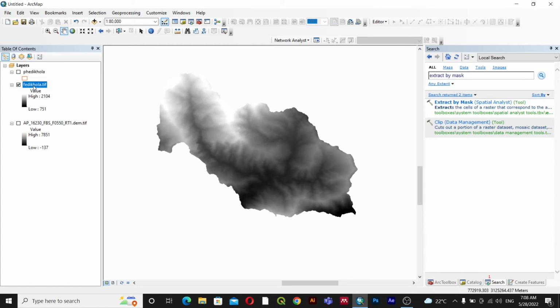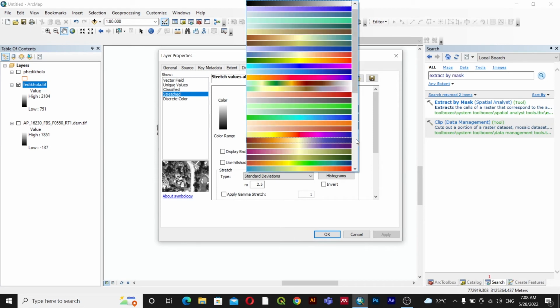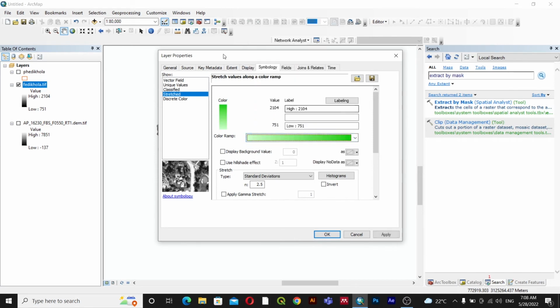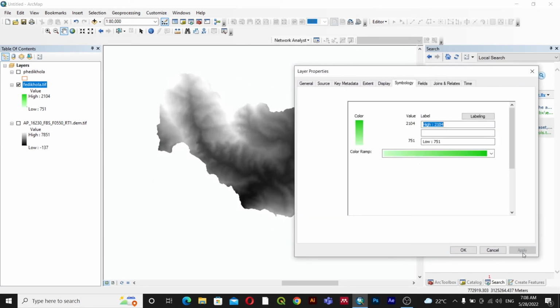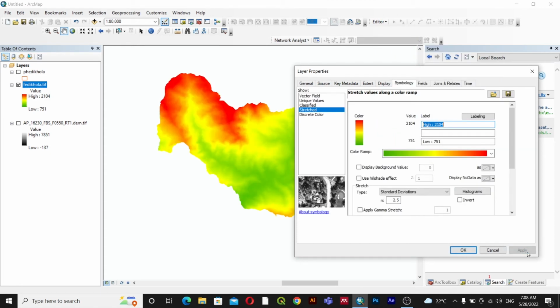So what we'll do, we'll go to properties and then symbology. Inside the symbology you can set the color value of the elevation. So I'll add this color and then apply. You can see the elevation value changes from low to high. I can also change from this and then apply. This is from low to high.